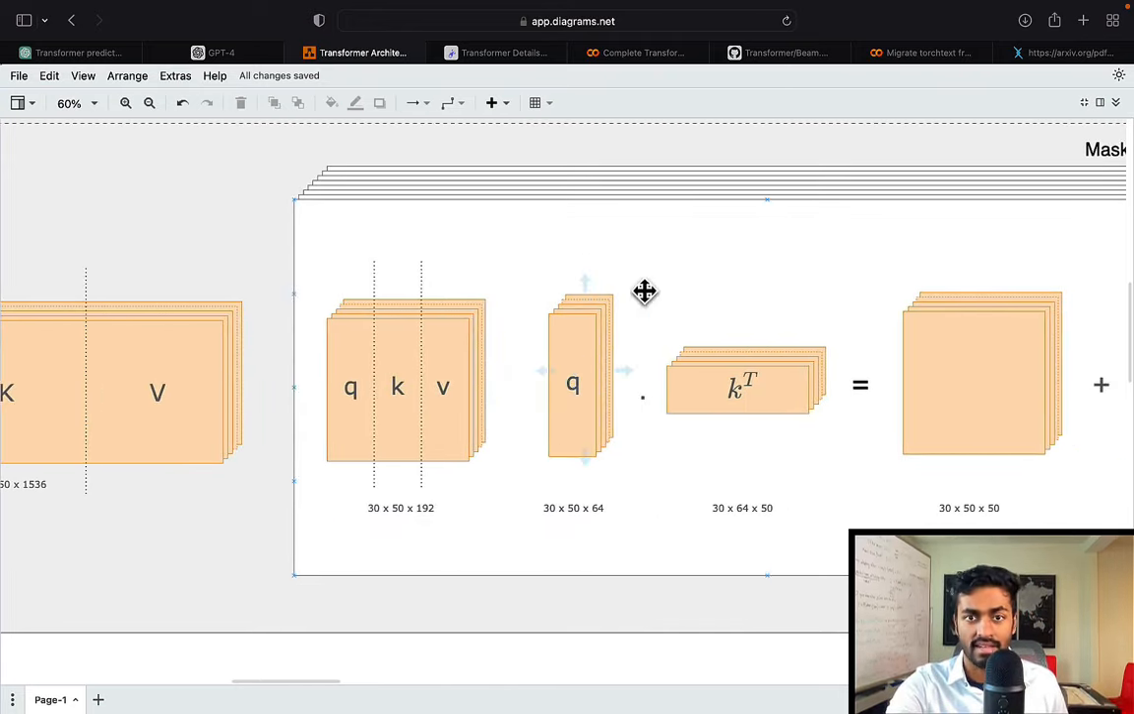And now we multiply both of these in order to get the attention matrix. For your reference, this is going to be a max sequence length cross max sequence length tensor, along with an additional batch dimension. And we are scaling this value with respect to a constant, which is the square root of dk.